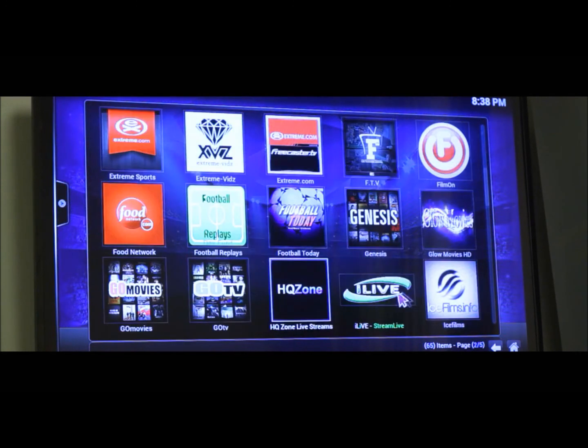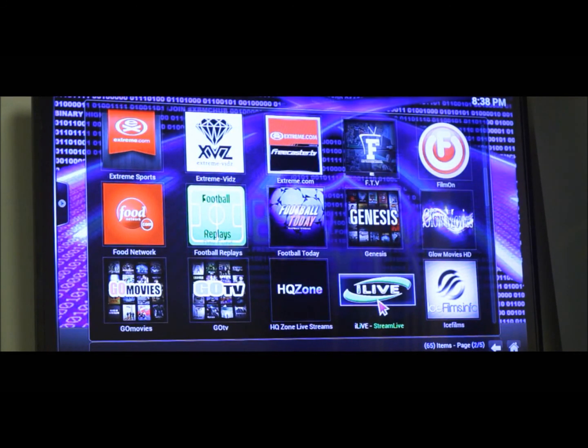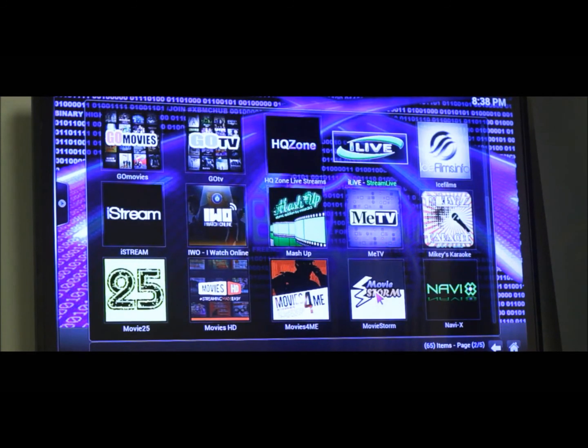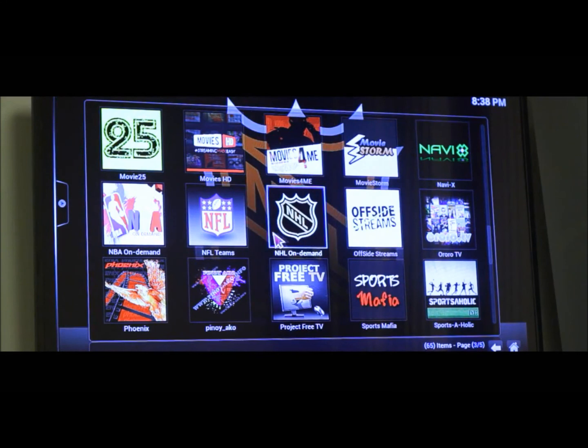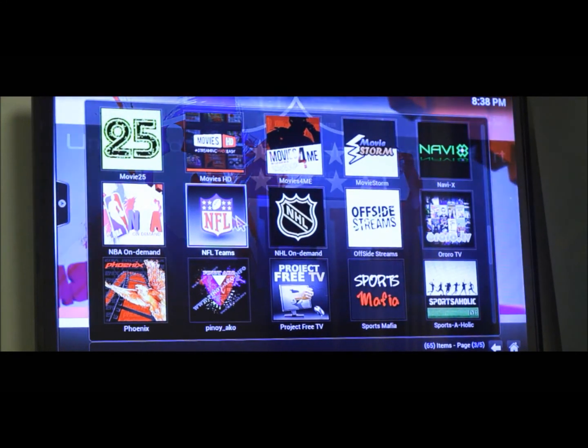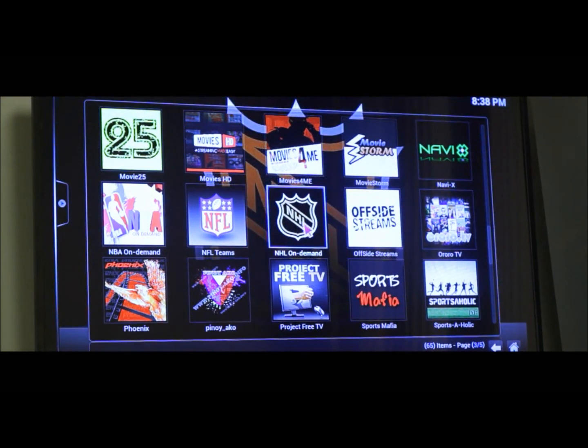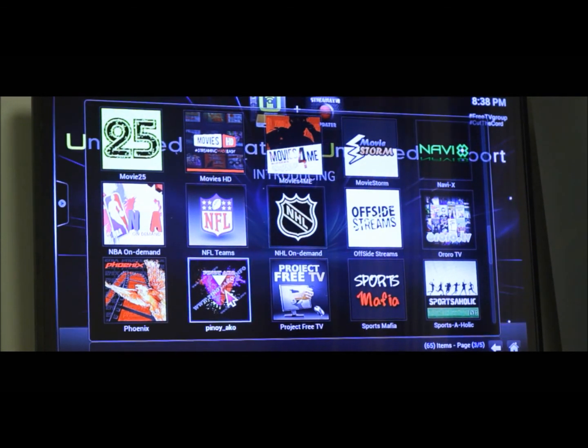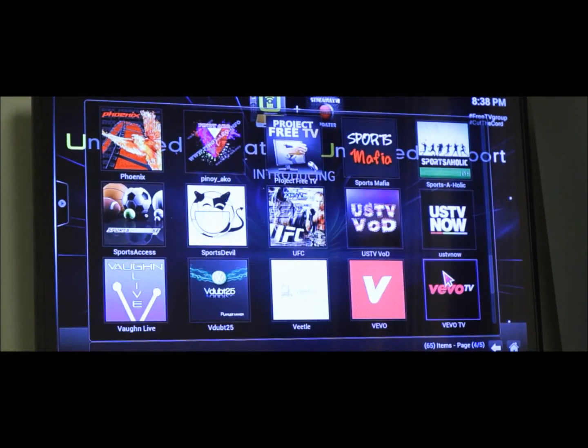Football Today, Glow Movies, another movie app. iLive has different genres of streams. You can go into education. We watched a lecture on quantum physics at Harvard on this application right here. More NHL, NFL, NBA. You can go back and replay NBA games from the past, NHL games from the past, NFL games from the past. This right here, Pinoy Co, gives you all your Filipino programming. More sports applications.